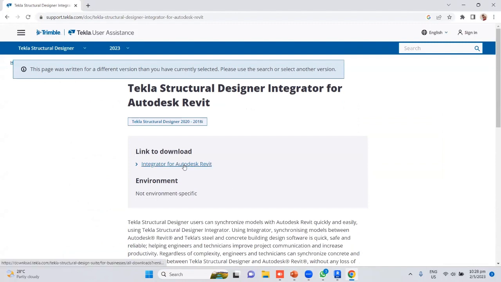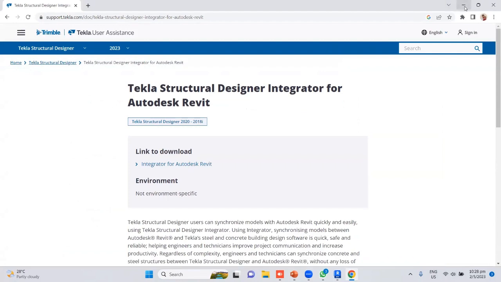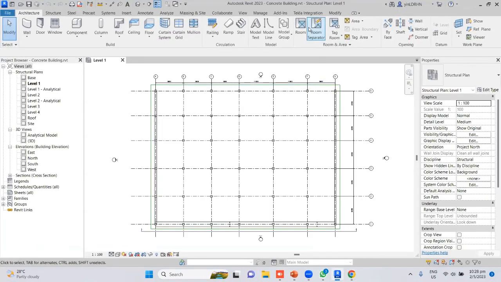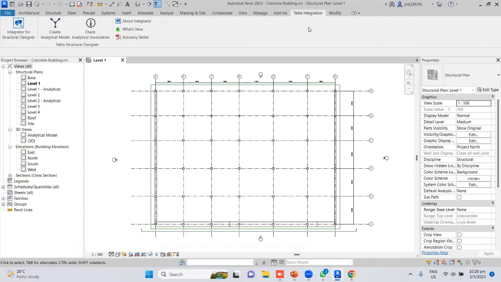Okay, here is the link to download. Download and install it. After you install it, you can see there's a menu called Tekla Integrator. From here we can export it. Another way, I think this is not the preferred one. You do it that way.